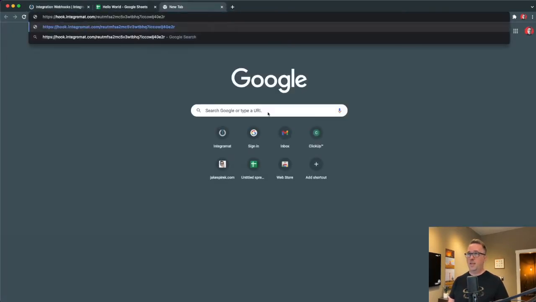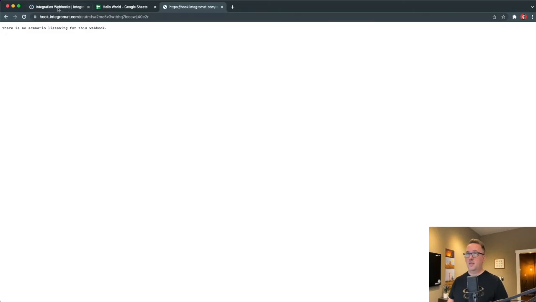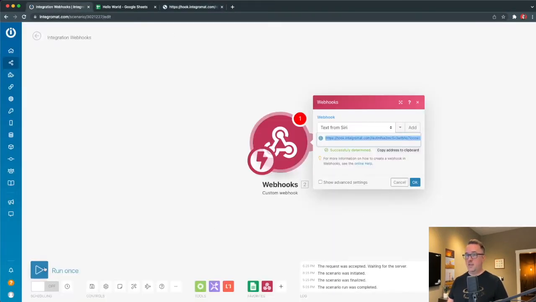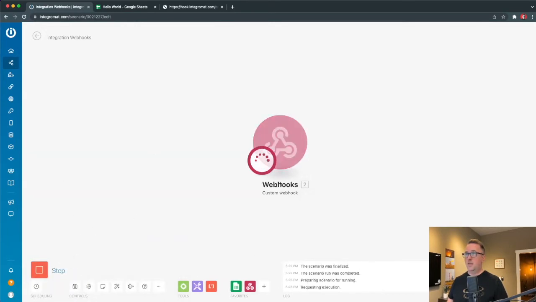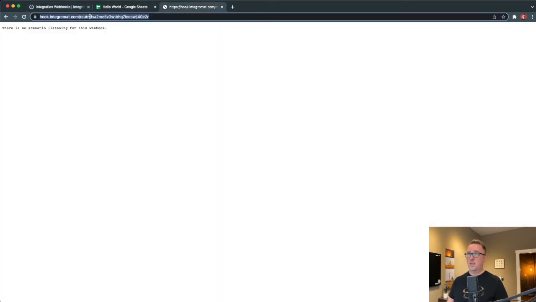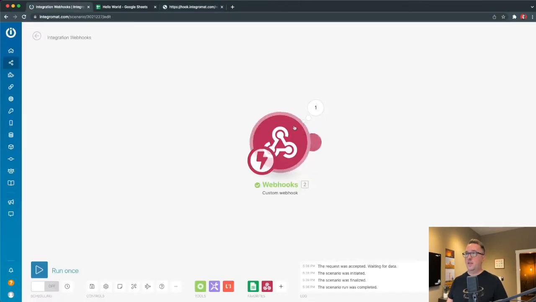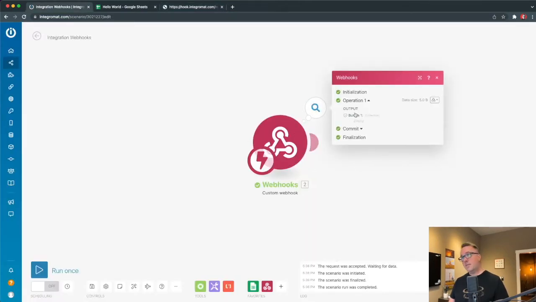and if I paste this, it's going to say there's nothing listening for it. So what we need to do is click run. Even though we haven't finished setting it up, now it's starting to listen. If I hit enter now, we'll see accepted, and it ran over here. That's great, it triggered. One way this could be used is purely as a trigger, even though we're not pulling any information in yet.